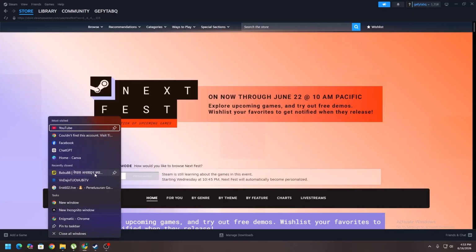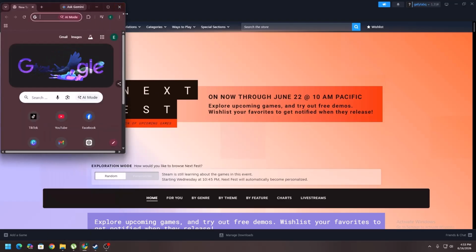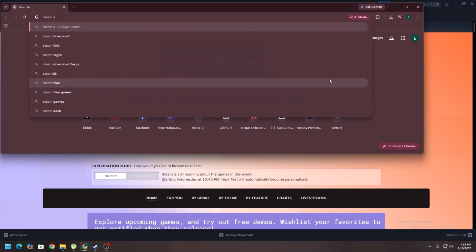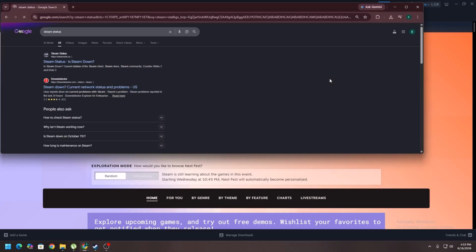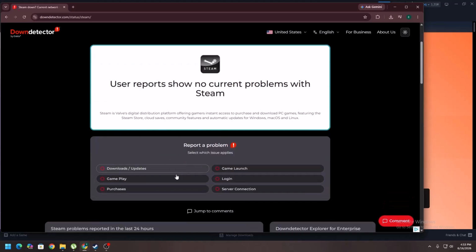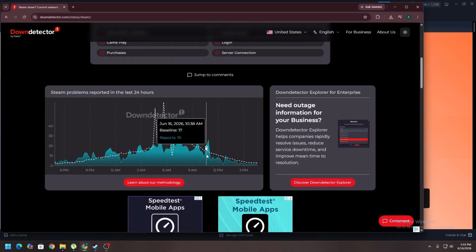The first thing you want to do is simply open any browser that you prefer using, and inside of your browser, check for Steam status, just like that. Once you do that, simply click on the Downdetector link, and it will show you if there are any problems with the game. As you can see, it is operating perfectly fine, which means it is not the problem.